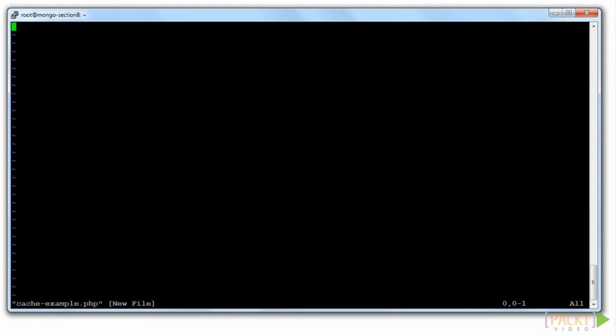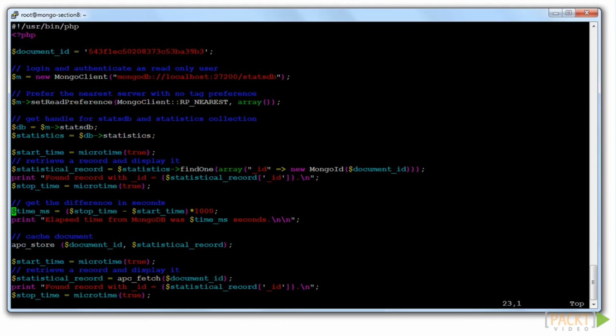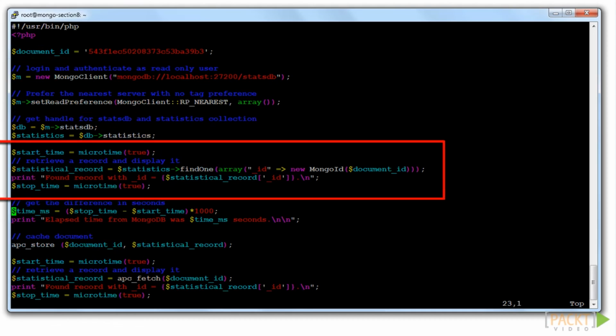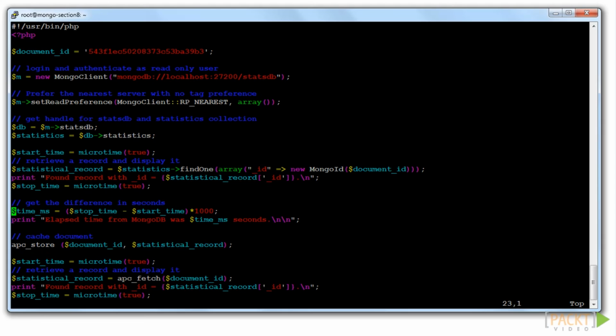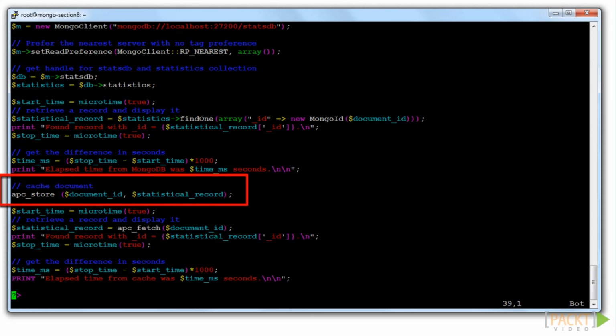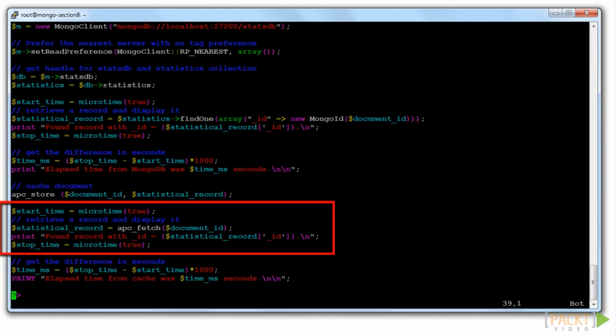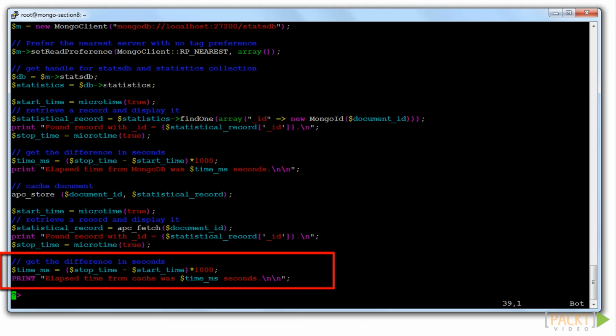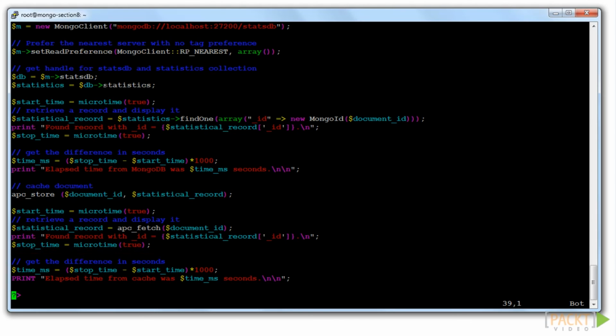In this example PHP script, a connection to MongoS on port 27200 is made. This block retrieves a record for the given ID value directly from MongoDB using findOne. A message is then printed out showing the ID of the object returned. The time to perform the operation is then calculated and printed out. The document is then added to the APC cache and the process is repeated, except that this time the document is retrieved from the APC cache. The time to perform the cache retrieval operation is calculated and printed out in milliseconds.